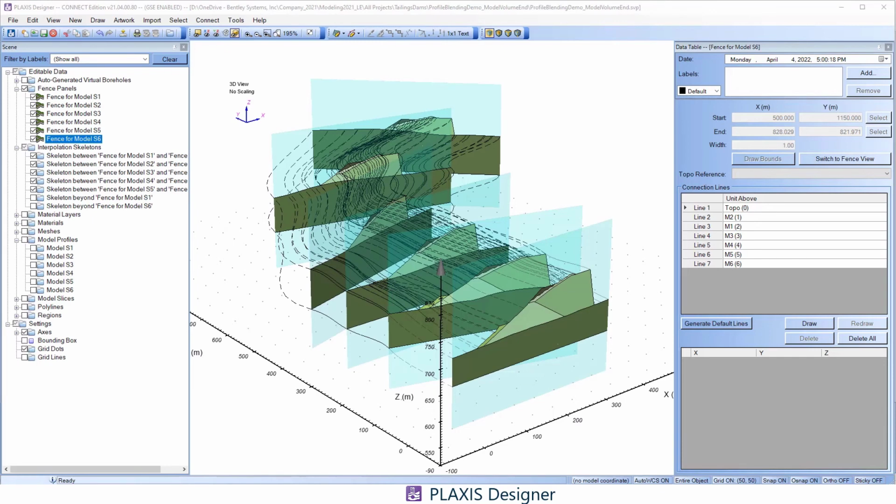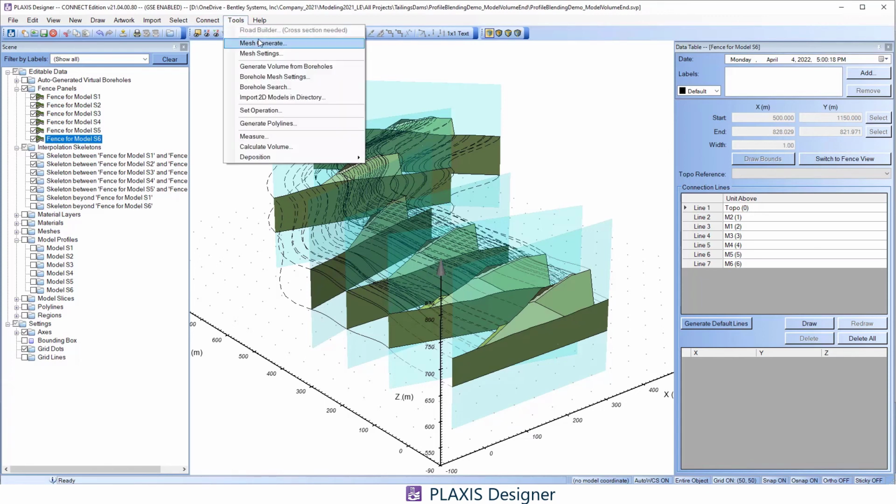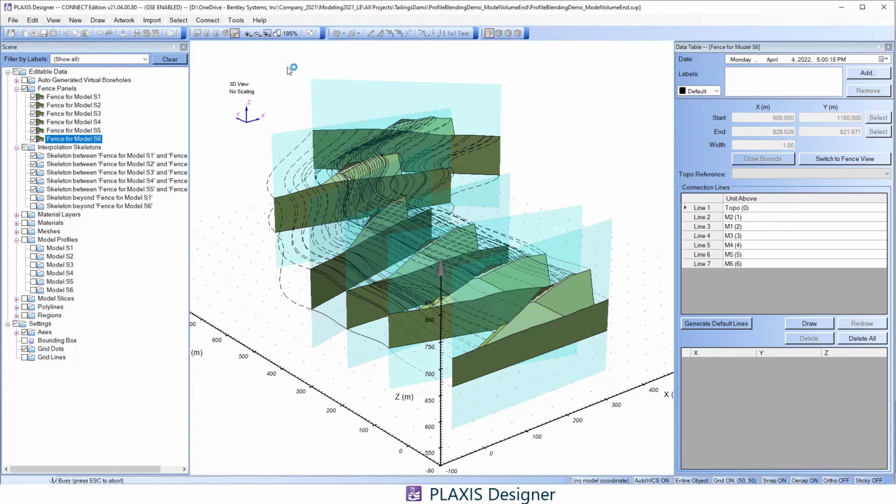So next we will generate the model volume. So let's do that by going to the Tools, Generate Model Volume from boreholes command, and run that. We should see a pretty good result from our 3D model as long as the splines are properly adjusted here. So let's let that run and go through.